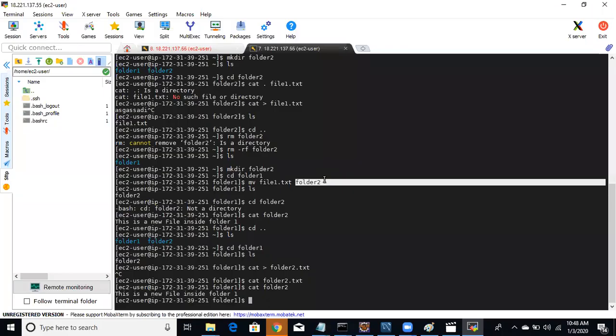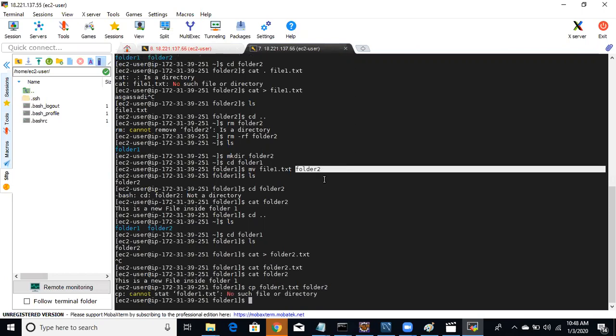Let us try to do this as well. So I'll say copy. Now I have folder 1.txt because this was the name, right? And where do I want to copy it to? Folder 2. Will it work? Let's see. No such file or directory. Is it? What is the thing? Actually, folder 2 was there, not folder 1.